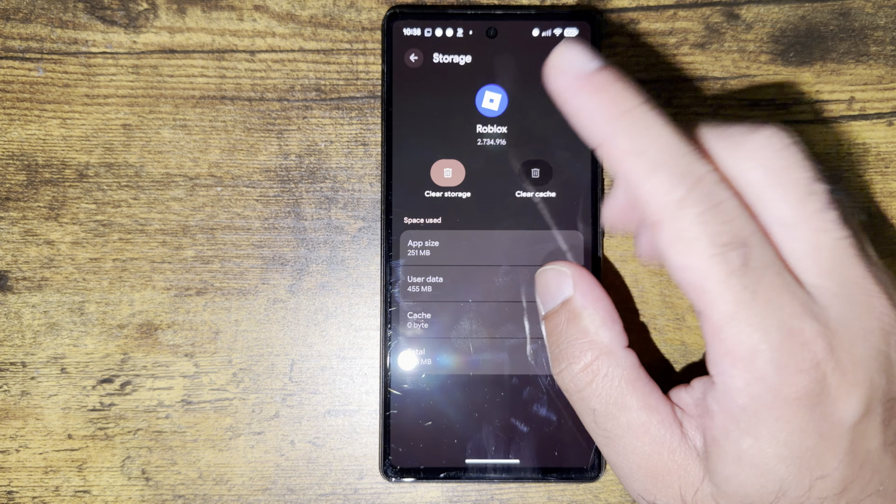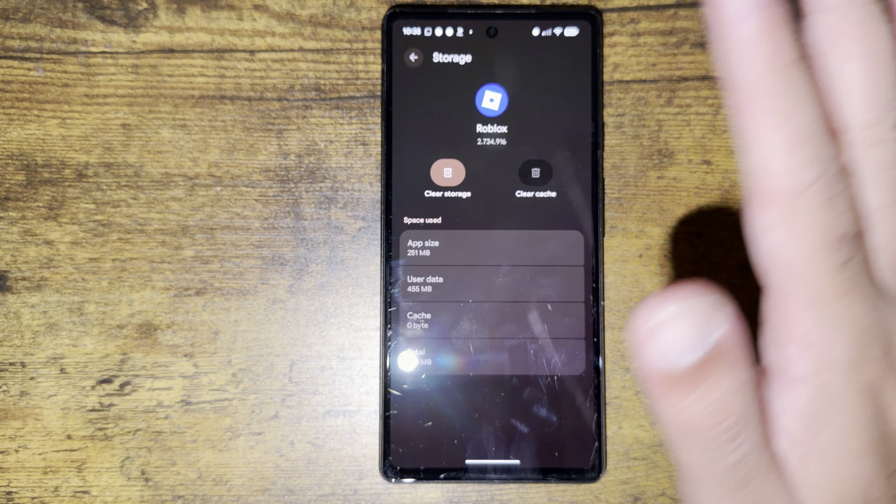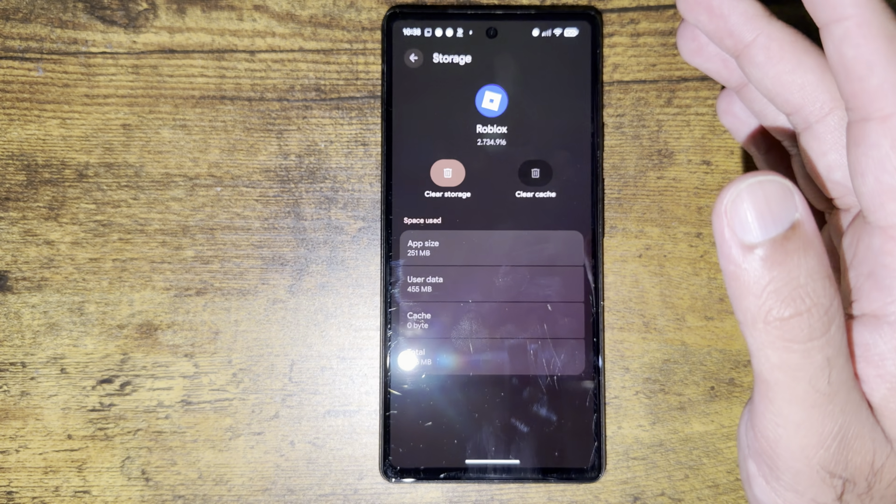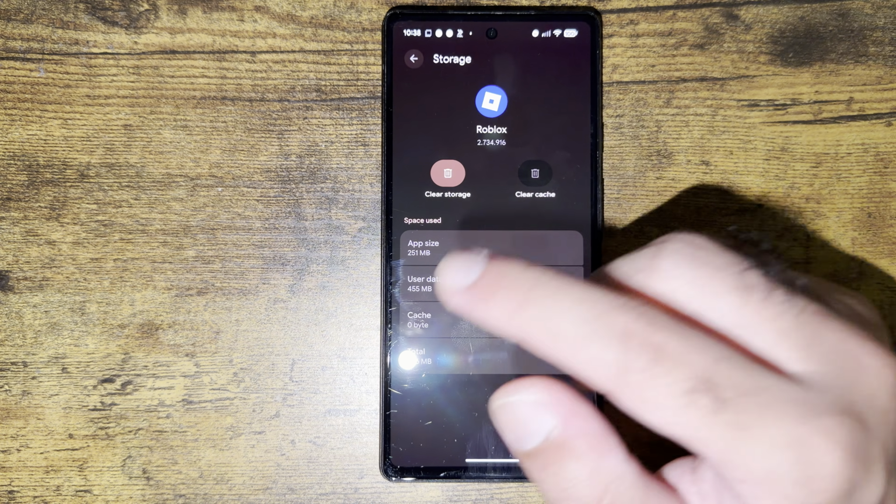You should also do clear storage, but just an FYI, this will log you out. So just an FYI, if you don't remember your username and password, try to get that set up first before you do this.